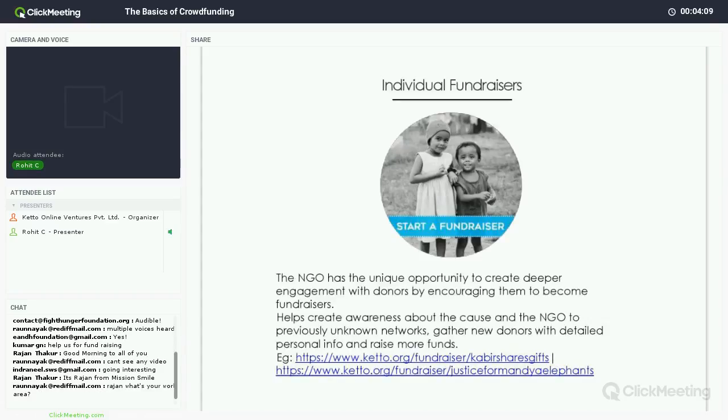One of the most unique features which we have at Ketto is called the individual fundraiser. The NGO has a unique opportunity to create deeper engagement with donors by encouraging them to become fundraisers. I'm sure that all you NGOs have your own donor base.